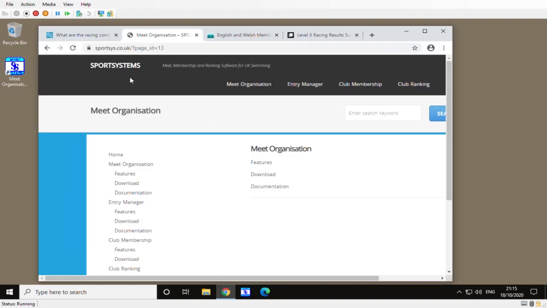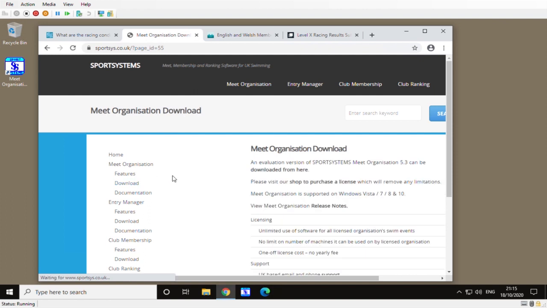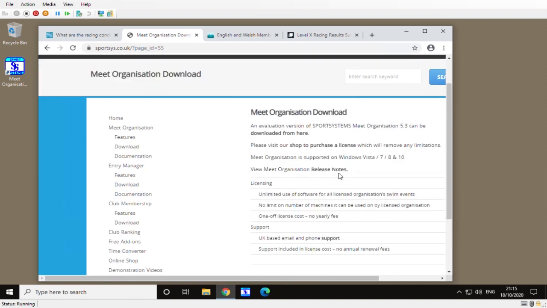If you've not already got Meet Organisation installed on your computer, go and grab it. You can get it from sportsys.co.uk, go to the Meet Organisation part and click download, then download the Meet Organisation installation file. You'll need your license key as well, so email Sports Systems to get that. They're offering the free version, which is cut down and limited just so you can get the Racing X done.